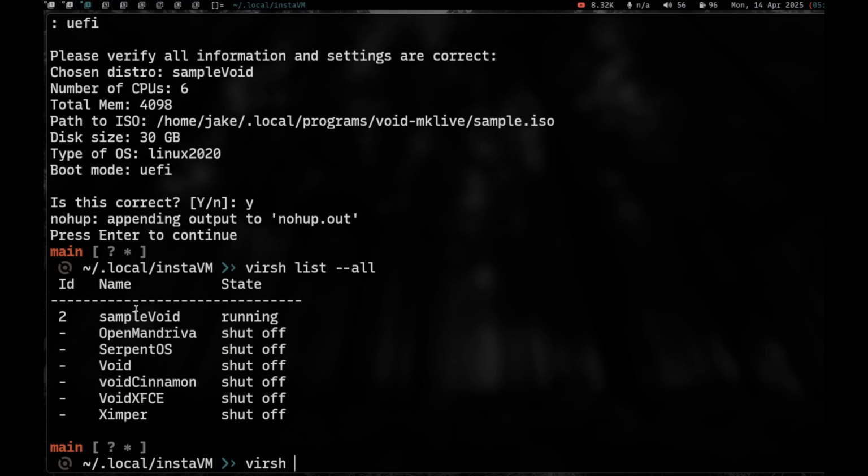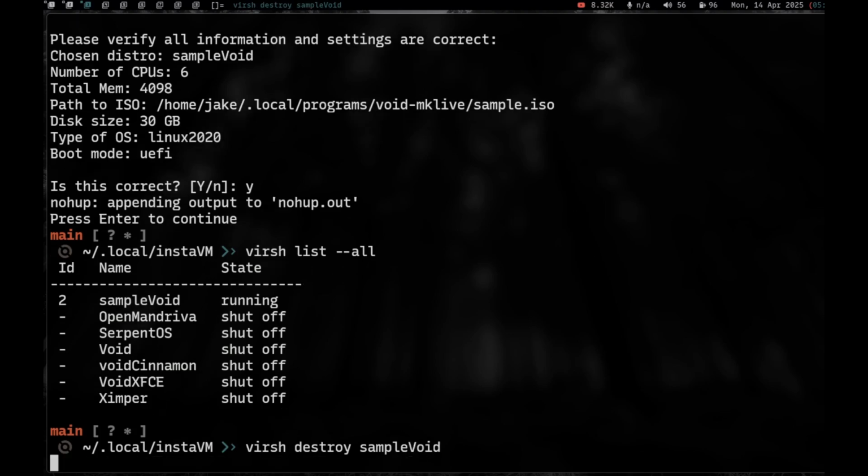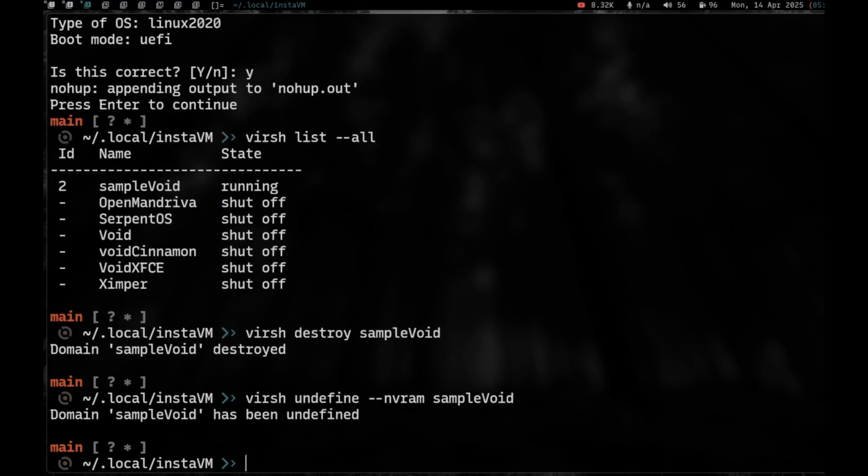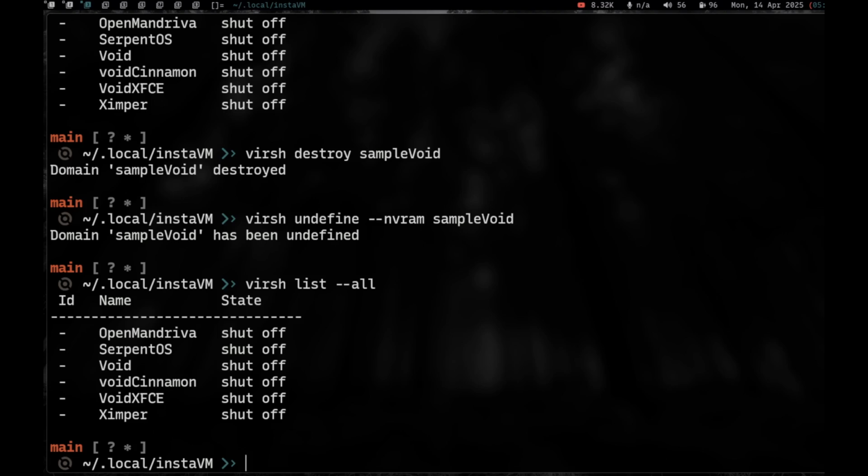So we're going to do virsh destroy sample void. Boy, I can't type today. So that's been destroyed now, and we're going to do virsh undefine --nvram since it's a UEFI. And we're going to do sample void and hit enter. It's been undefined. Now if I do a virsh list --all and hit enter, you can see it's no longer there.